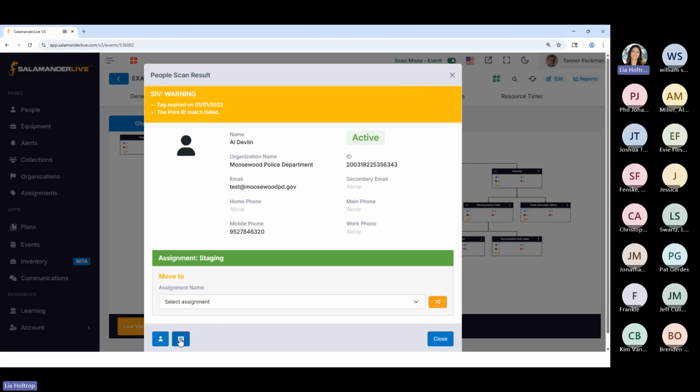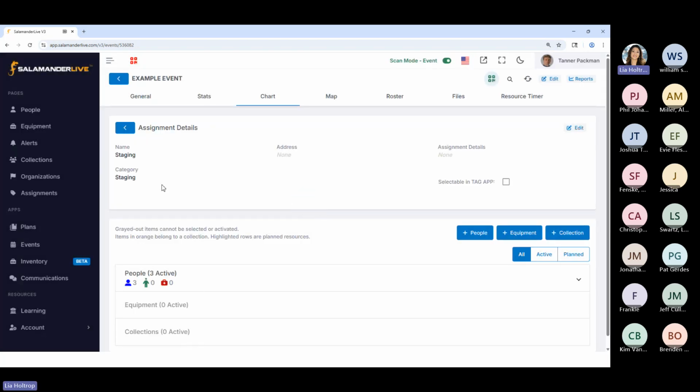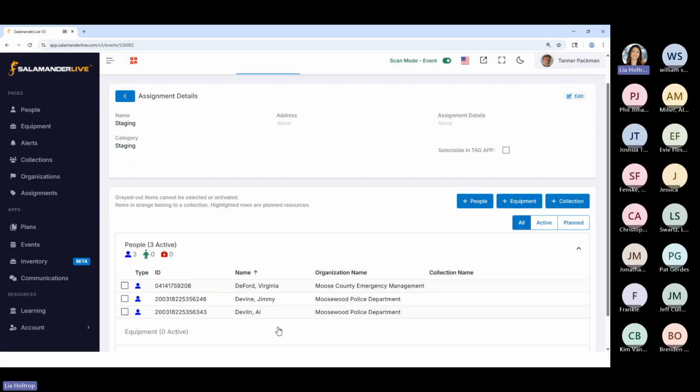This here is to go into the assignment details. So this would be the same as if you were to go into an assignment, click on the more options, those three dots, and it takes you into the edit and details window of that assignment. So I'll just navigate you there so you can see. This is taking me to my staging assignment where this person was added. I can expand, and there's my person right there.